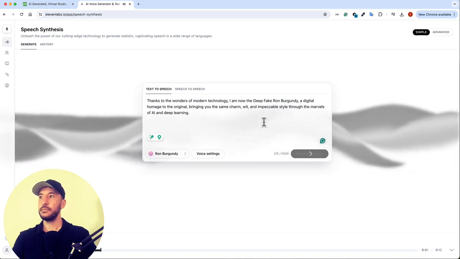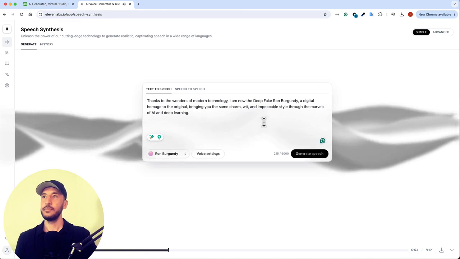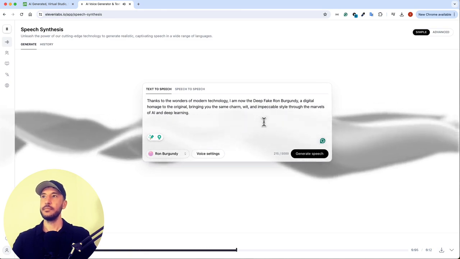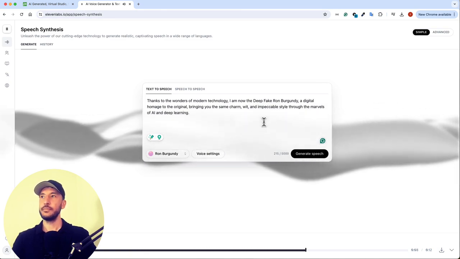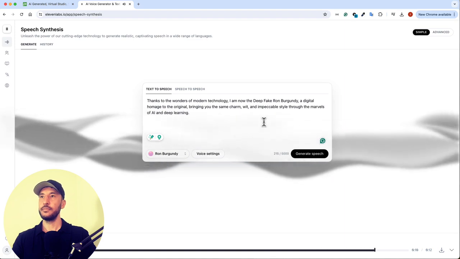Thanks to the wonders of modern technology, I am now the deepfake Ron Burgundy, a digital homage to the original, bringing you the same charm, wit, and impeccable style through the marvels of AI and deep learning.